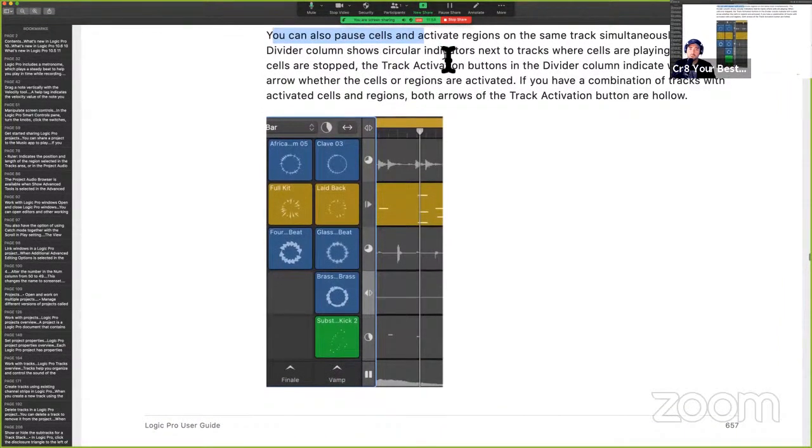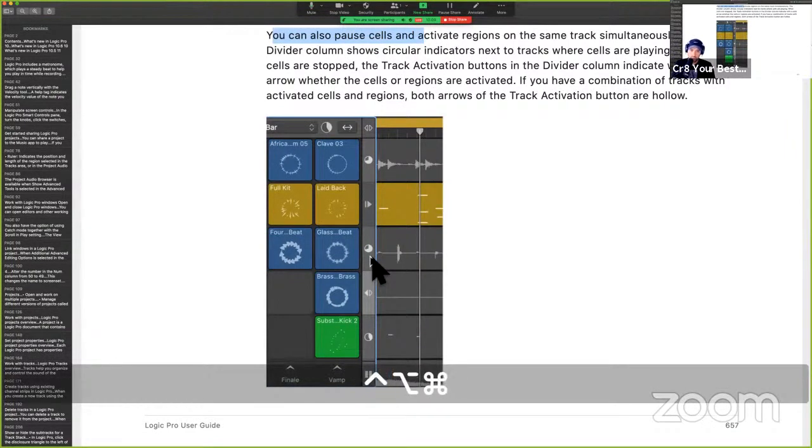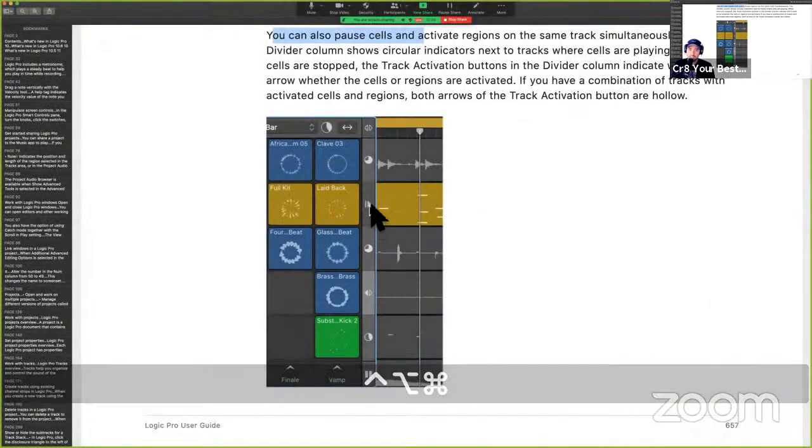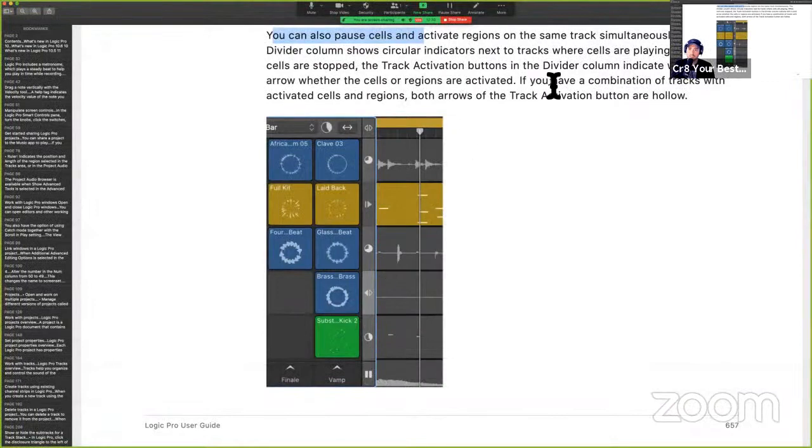The divider column shows circular indicators next to the tracks where cells are playing. Okay, so they're talking about these icons here. So if it's playing, you're going to see the quantized start indicator. And if it's not, then you're going to see some other behavior. If you have a combination of tracks with activated cells and regions, both arrows of the track activation button are hollow. So it says, hey, if you have a combination with activated cells and regions, both of the arrows are going to be hollow. So let's learn more about this.